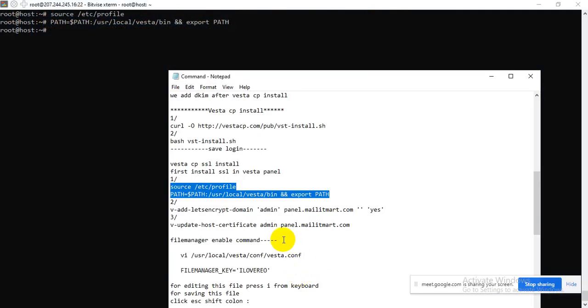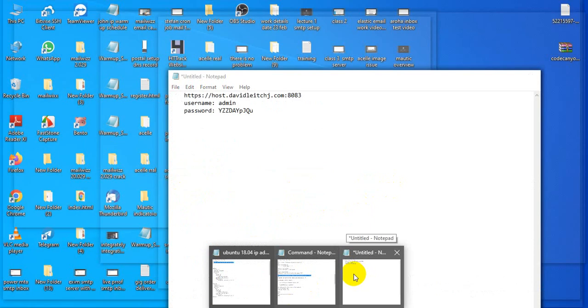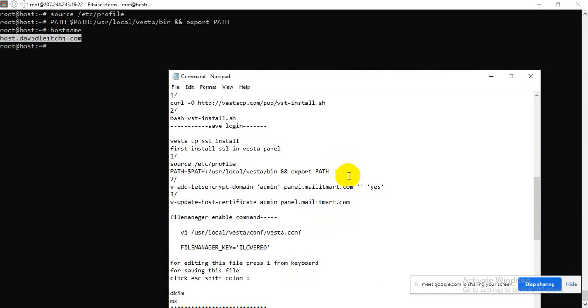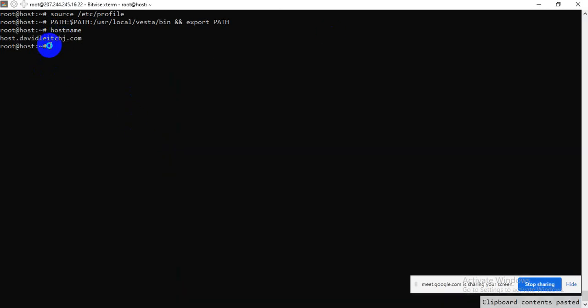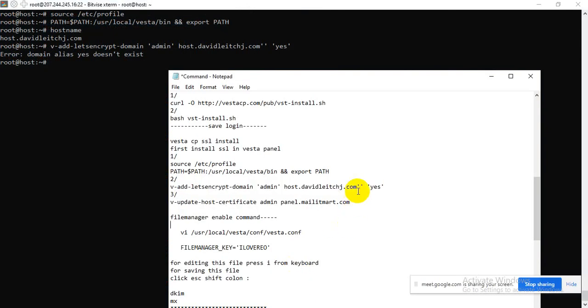Then hostname, just change your hostname. Copy and change your hostname, just copy this line, copy and paste, hit enter. $host, copy.